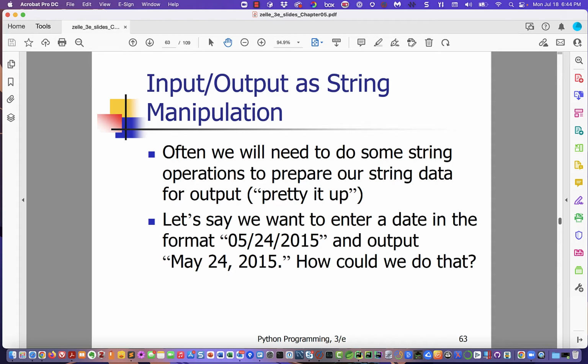Now, what if we wanted to format something a little more challenging? For instance, what if we had the date 05/24/2015 in this month, day, year format, and we wanted to convert it to May 24th, comma, space, 2015, period. Let's say it's at the end of a sentence.